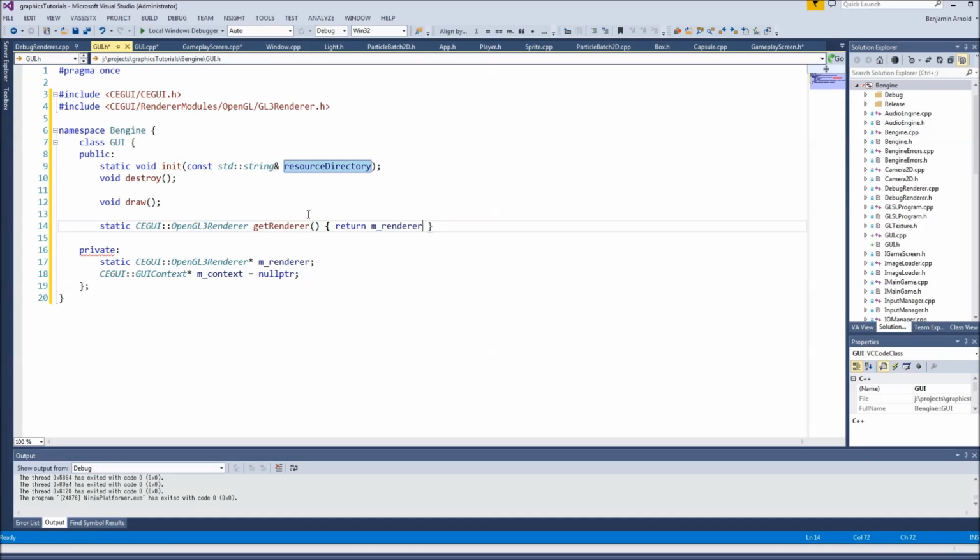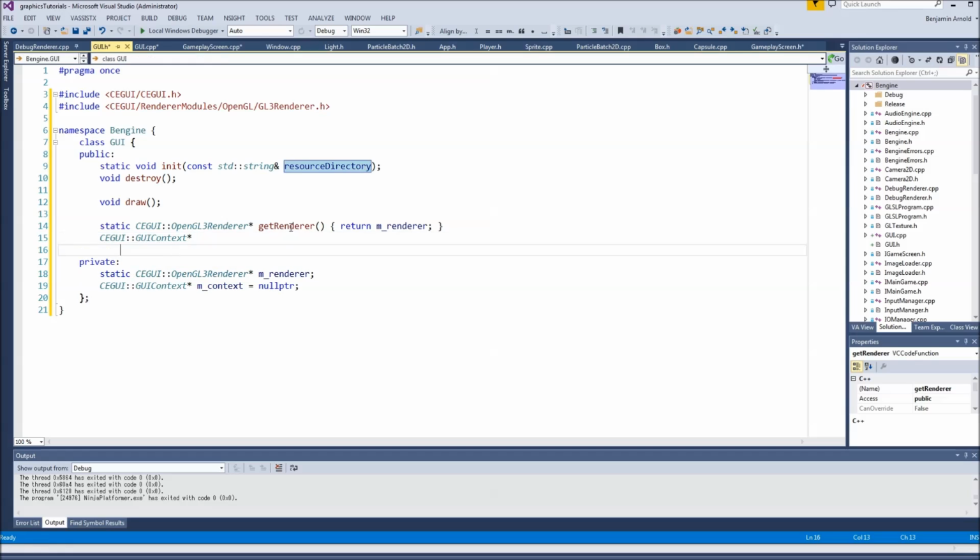Now this is the same as having a global renderer, so I'm not really doing anything important by making this a getter right now, but it's not really a big deal. It should be a pointer. And let's also do the same thing with the context. So we're going to say context, and we'll just say get context in case we need it. And we're going to return mContext.